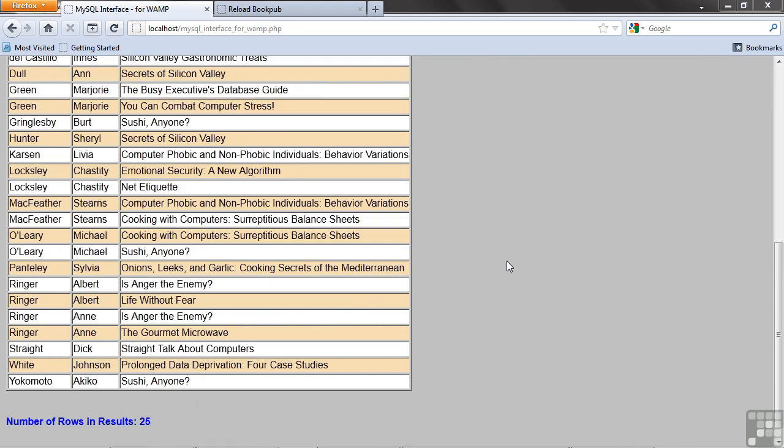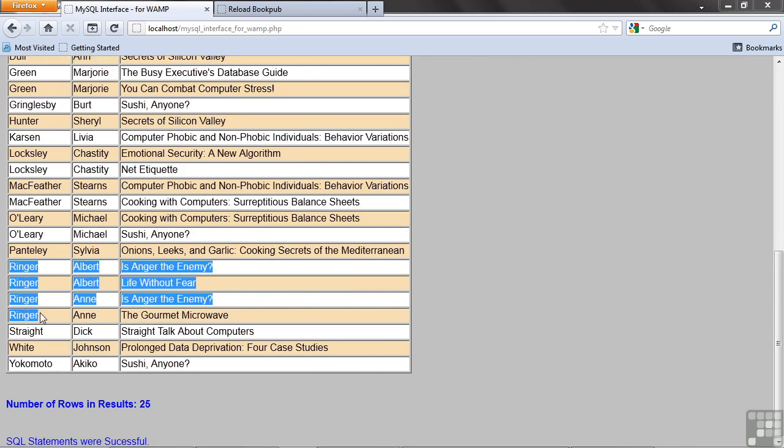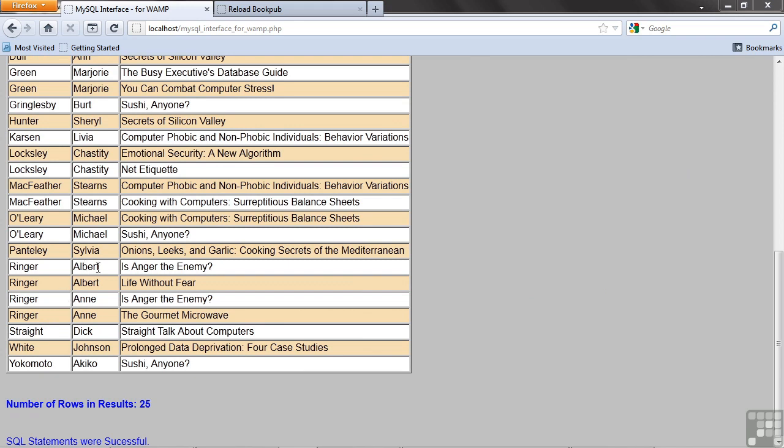Last name first. The only place we have more than one last name is Ringer here. And we can see that Albert and Anne have written Anger the Enemy. Why didn't these appear together? Why didn't we see Albert and Anne and then Albert and Anne on the next book? The way we sorted it, this one was the second level sort, so AL comes before AN.